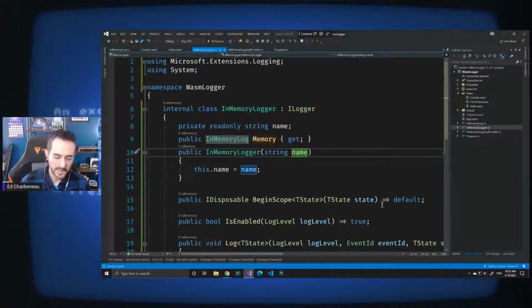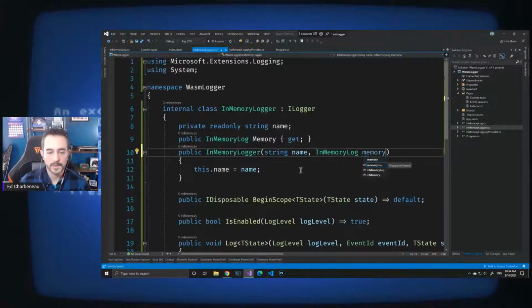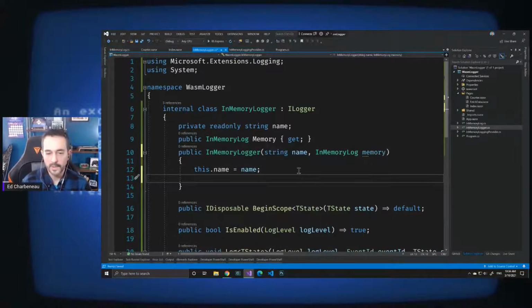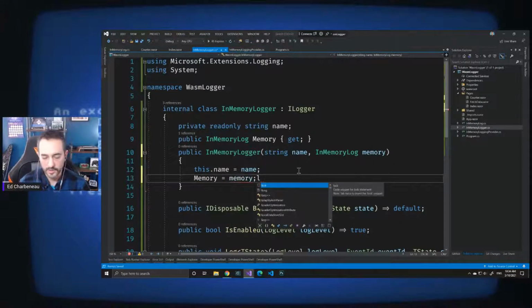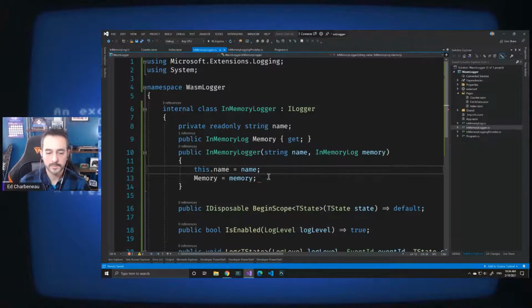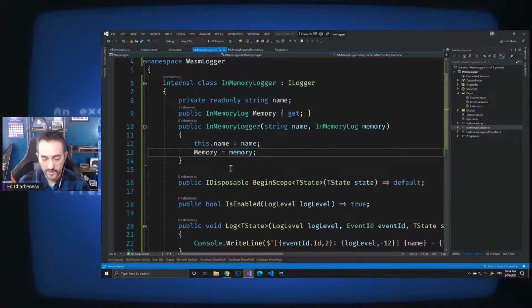And then in my constructor, I'll add in-memory log as memory. And then we can say memory equals, and we'll pass in that constructor method. So our argument comes down, sets our read-only property, and now we have that available to us.